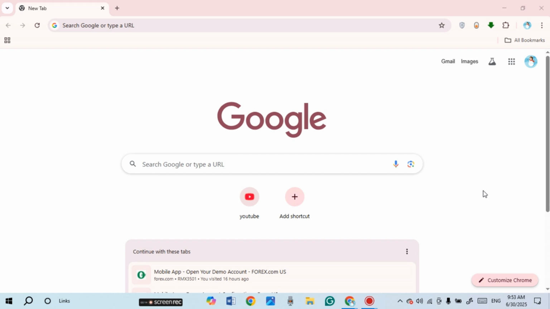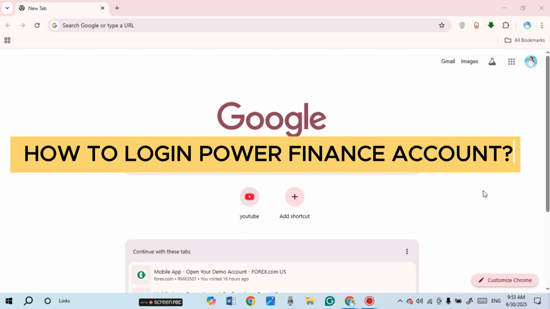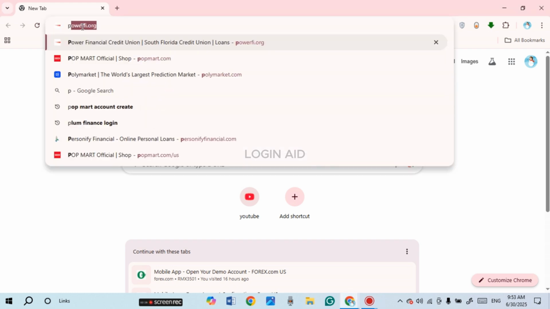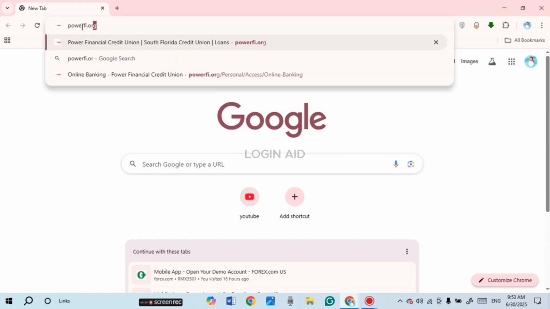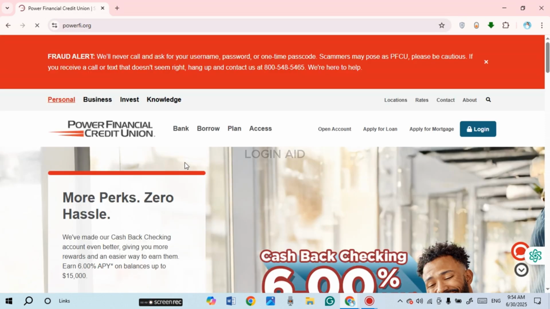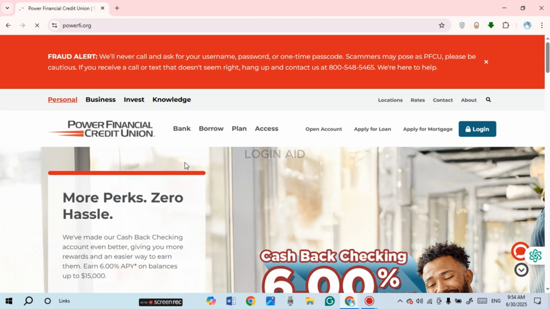In this guide video, I will show you how to log in to your Power Finance account. So first of all, what you have to do is launch any browser of your choice. You can see over here, I've opened Google Chrome. Now click on the search bar and type in powerfi.org, press enter. Now you can see over here, you'll be led to the official website of Power Finance.